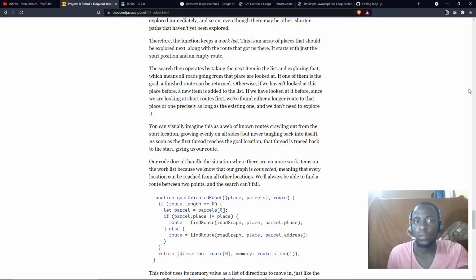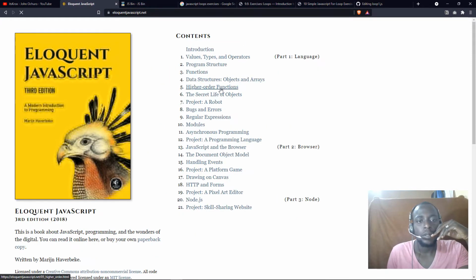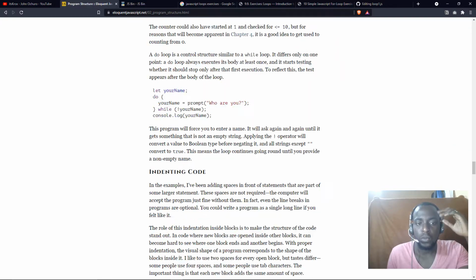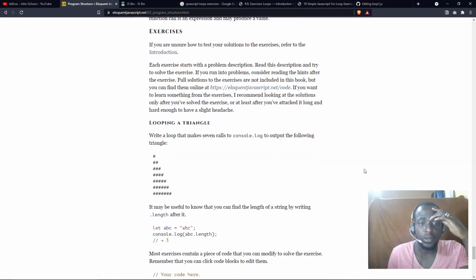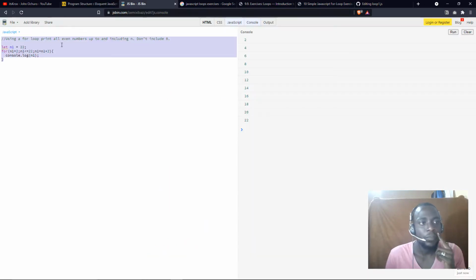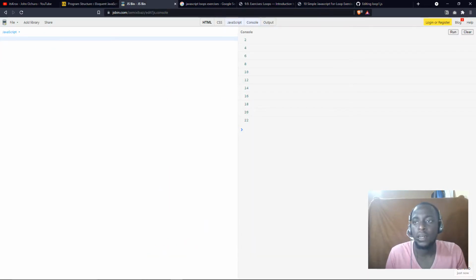So let's go to eloquentjavascript.net, and I think in here I really have been reading until somewhere here, but I've only managed to do a couple of exercises. If I was able to finish it off faster, I would be very excited. So: write a loop that makes 7 calls to console.log to output the following triangle. This was the first one that I was supposed to do, but I got really frustrated with this. But let me just try and do whatever I had done.